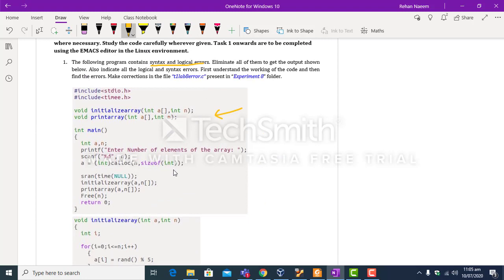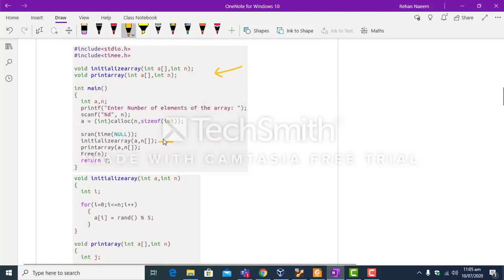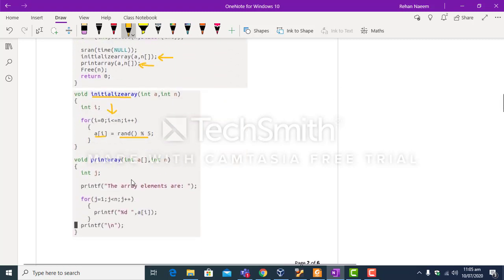Okay, so two functions are being used. The initialize array function will randomly initialize all the elements of array A using this for loop. The second function, print array, will print all the elements of array A which were initialized earlier using this for loop.